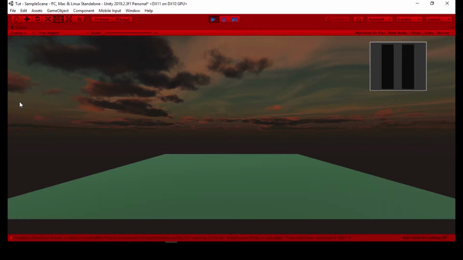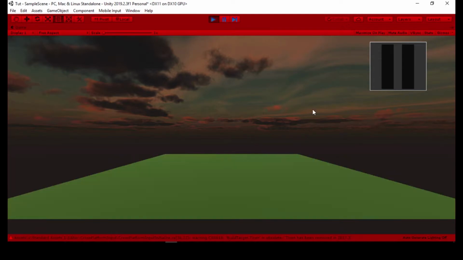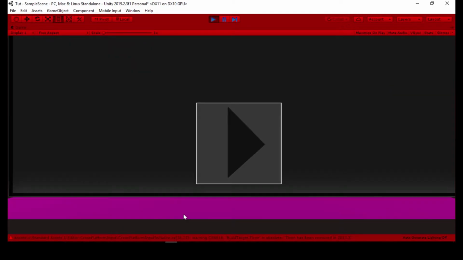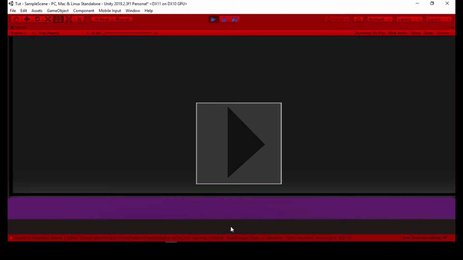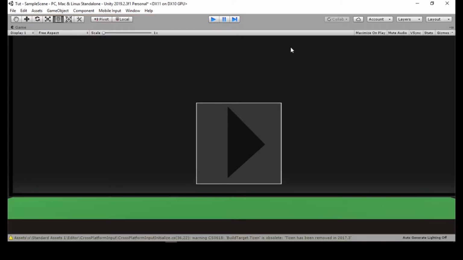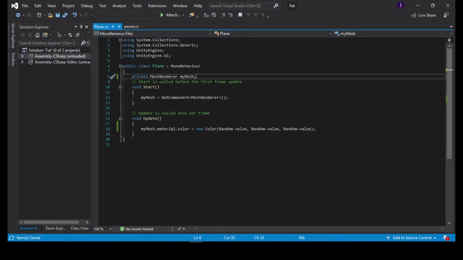You can see while it's playing, it's controlling this plane, which switches random colors, and when I hit the pause, it doesn't stop. So you can see that this black box is up, which shows it's paused, and then it doesn't stop changing colors. So that is one of the issues with time scale. And on this script, which is attached to the plane, all I have is a mesh renderer, a reference to it, and then at runtime it's going to be switching colors.